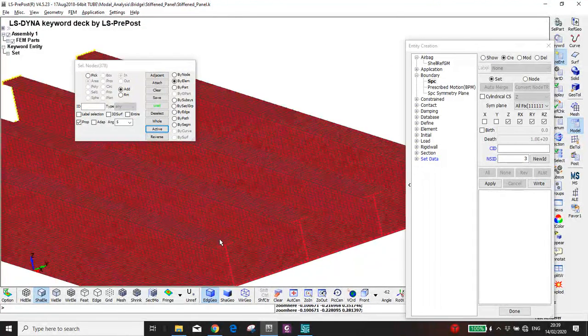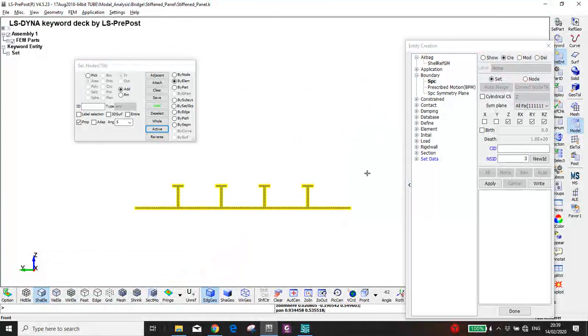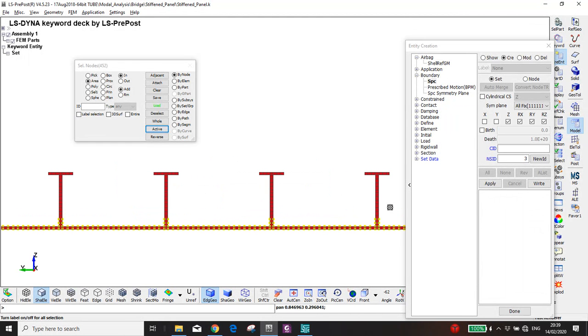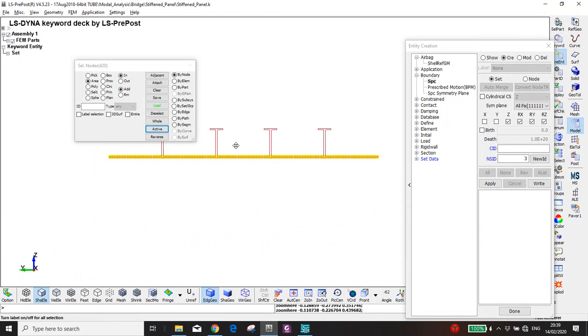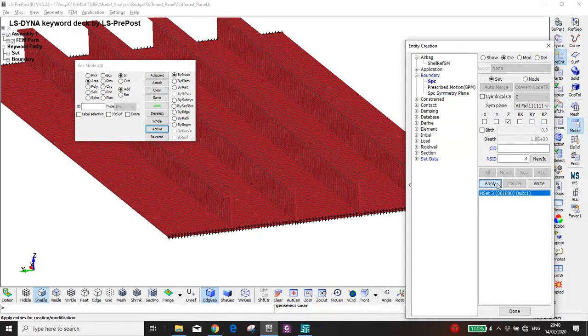We also can click here, then the front view, we unselect the webs and the flange. By node, again the same trick, make an area, pick, make an area with the right click. Okay, so this one cannot move in Z but can rotate. Okay, then accept.